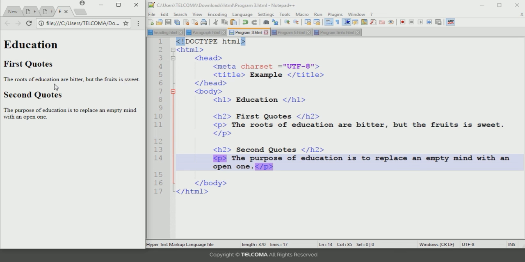We can also add styling to this heading and the paragraph element. For that we will discuss in the next lecture. So this is all about how to add the heading and the paragraph element in HTML5 programming.